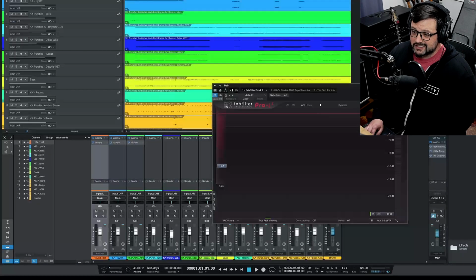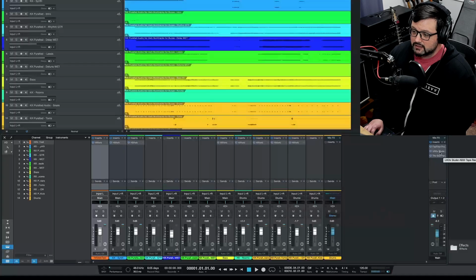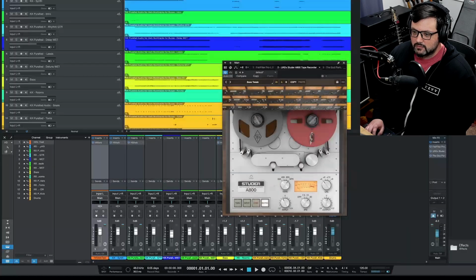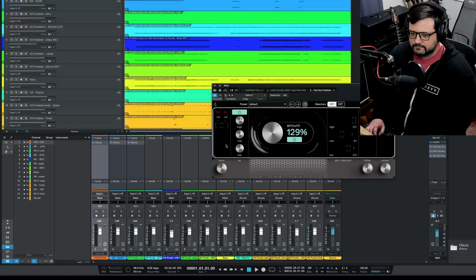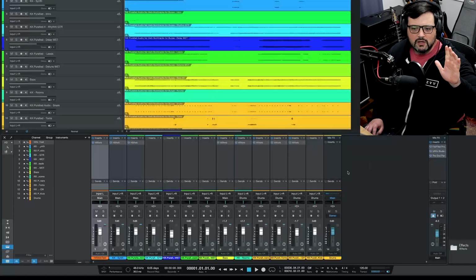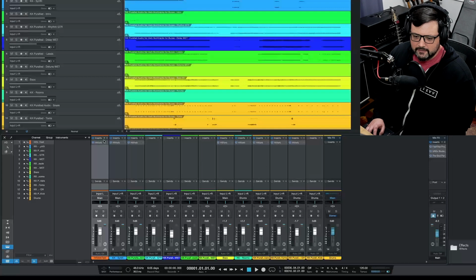For my mastering chain, I just have Pro-L 2 as my limiter, and I have some Universal Audio Studer A800 tape right here. I think I just put the bright preset on it. I just kind of went for it, right? And then I have the guide particle. I'm not using the limiter on here. The important part you need to look at is the particle itself. I have it at 130, and I have the highs and the lows right here. I'm just giving you an insight into everything that I did.